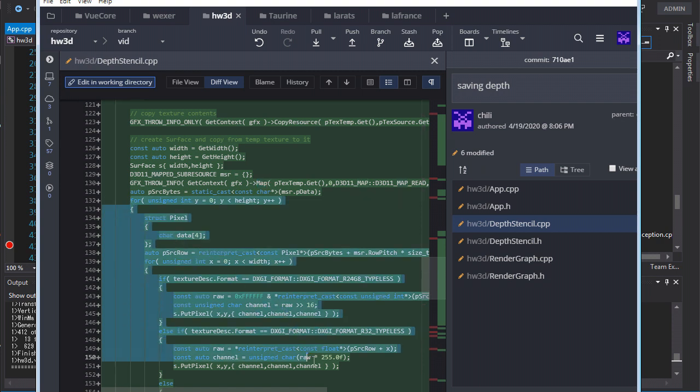Now this next part here is similar to what we did for the render target, but there are some differences because the data is different, right? So again, we have a loop in the Y and then a loop in the X. That part's the same. But the actual data type of each one of those individual pixels is a little tricky, right? Because we don't know what it is. It could be 24 bits, or it could be a 32-bit floating point value.